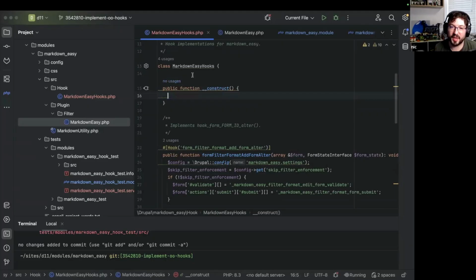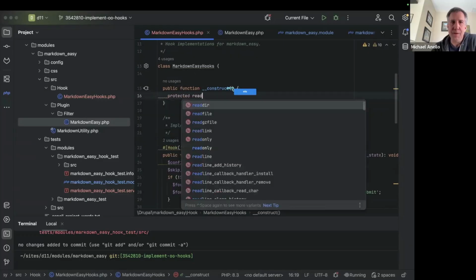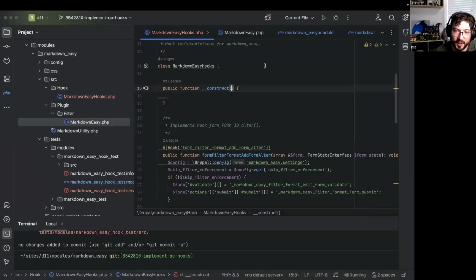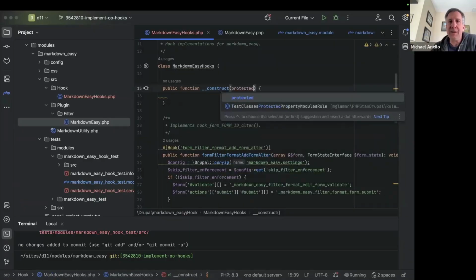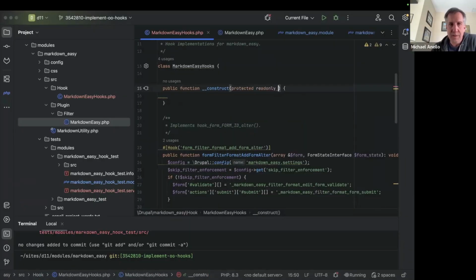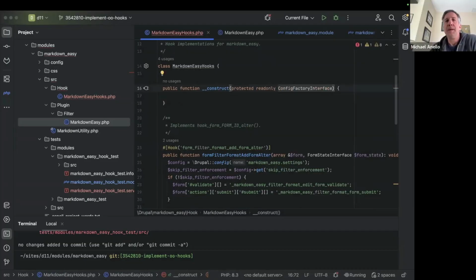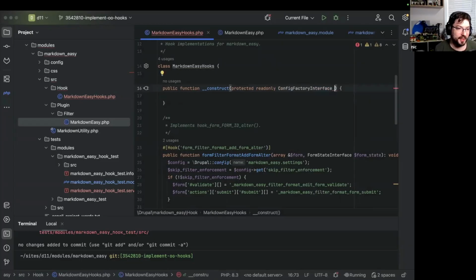Now the way that I do this is protected readonly in the constructor argument. So constructor property promotion. Exactly. All right, protected readonly, and then you need ConfigFactoryInterface. That one. Yep. Now I need to look it up because this is a config factory.